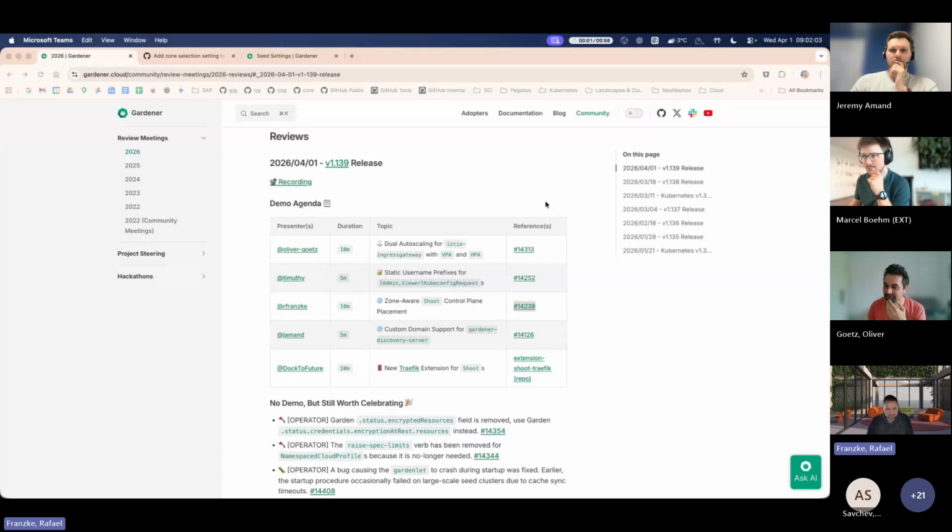We are focusing on the 1.139 release today. And we will start with Oliver with a change for the autoscaling of the istio-ingressgateways. Then we have Tim about a change for the static username prefixes when kubeconfigs are requested for shoots. I will show a feature for zone-aware shoot control plane placement in the seeds. And we have Jeremy for the custom domain support for the Gardener Discovery Server. And finally, Sebastian with a new Traefik extension for the shoots.